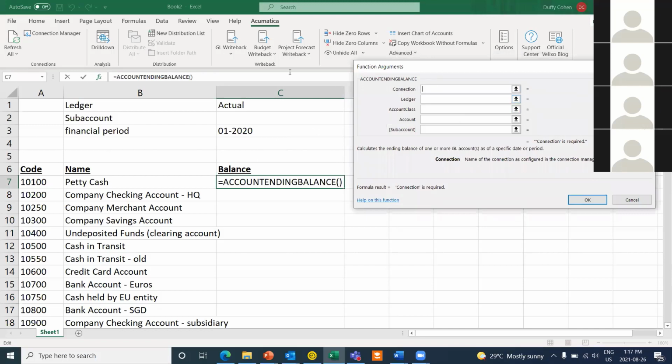And at this point, you're literally just going to fill in the appropriate field. So you'll see connection. So we're going to add again demo, the ledger, account, sub-account, and then financial period. Now, at this point, we are done.